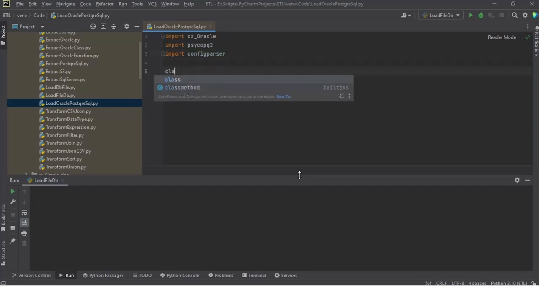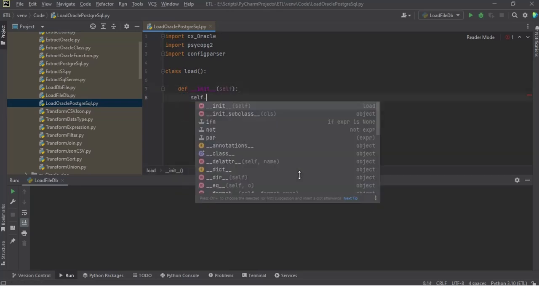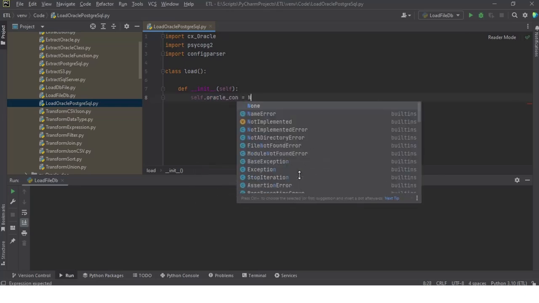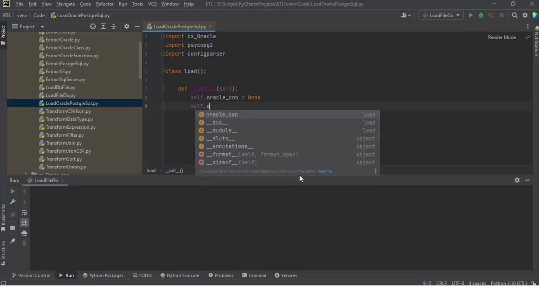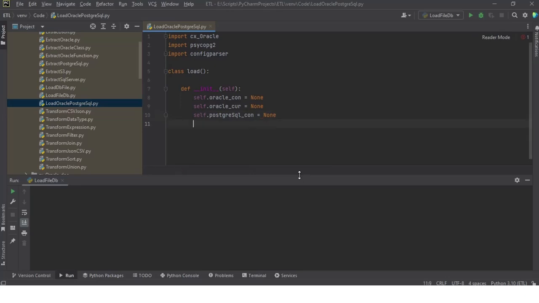Let's define a class Load. Let's create init method, def __init__. Let's say self.oracle_connection is equal to None. self.oracle_cursor is equal to None. self.postgresql_connection is equal to None. self.postgresql_cursor is equal to None.